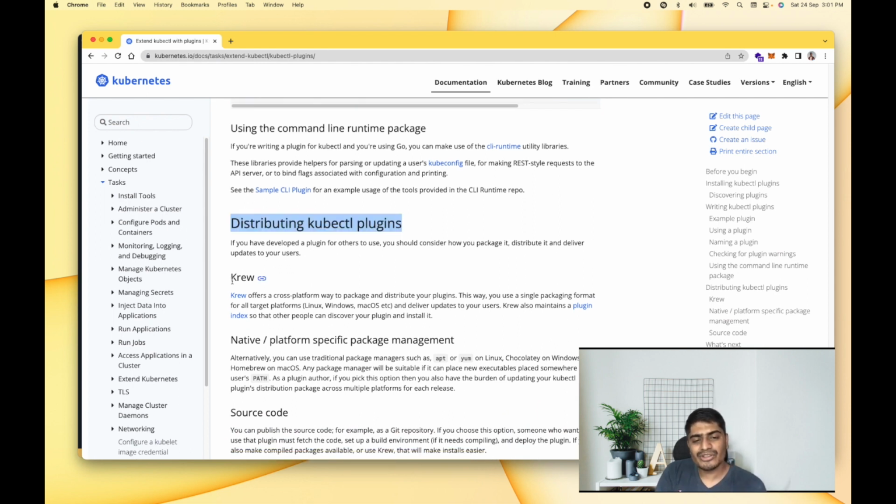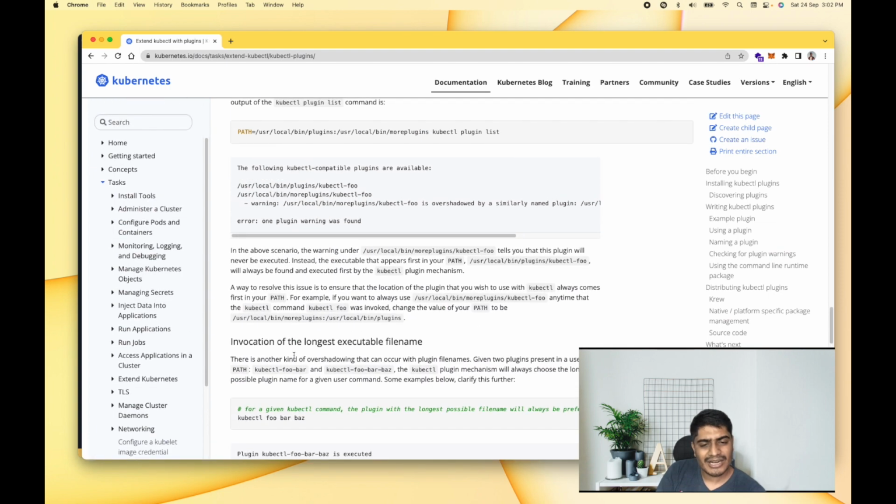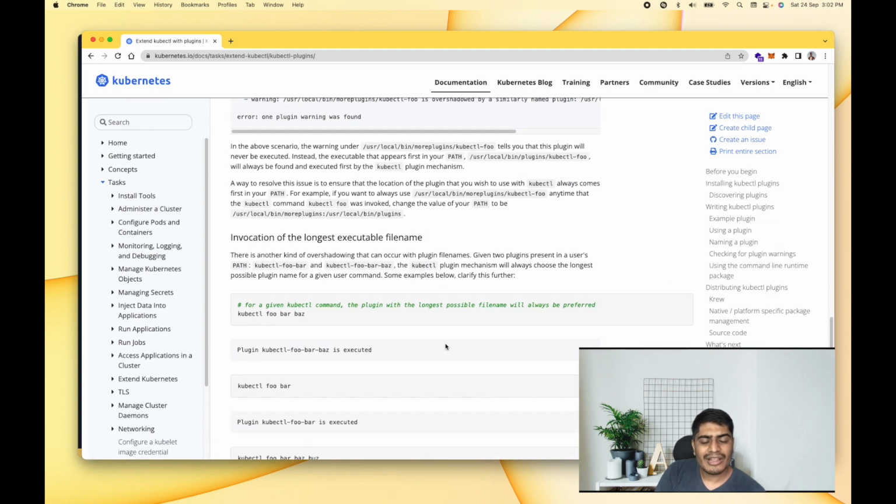You can distribute the kubectl plugin with the help of Krew, and Krew is similar to what npm is for Node.js. Basically you can put your plugin in the Krew repository, and then it can be accessible by anyone, right? I think we are good on this, and we have covered all the aspects of it.